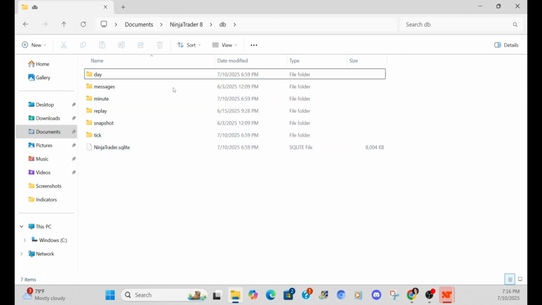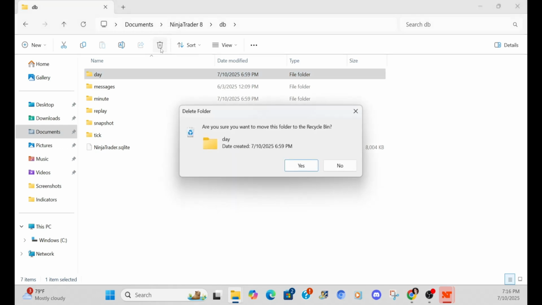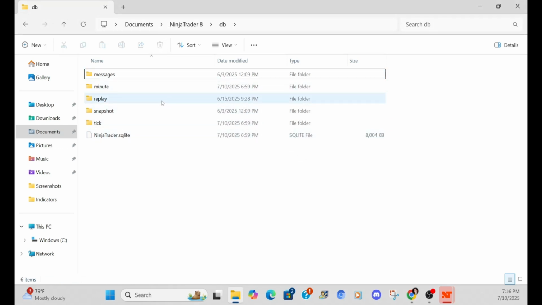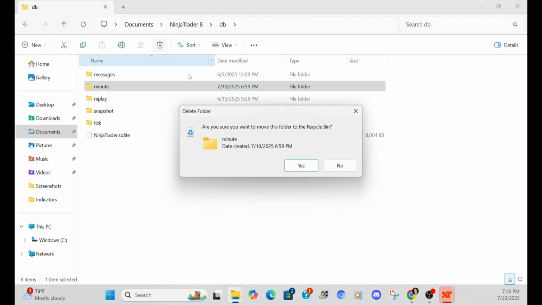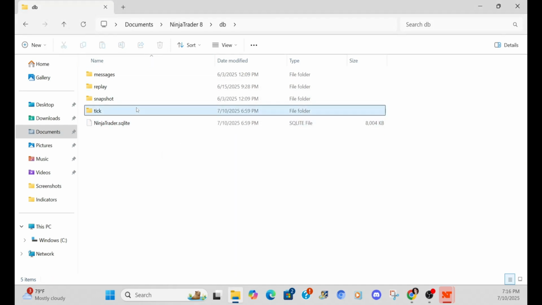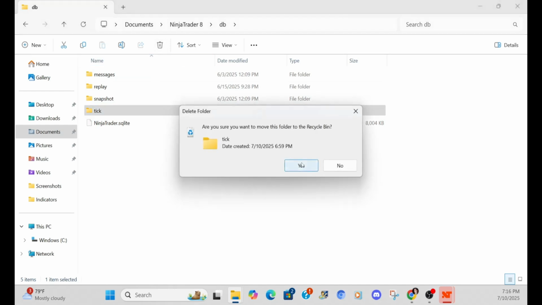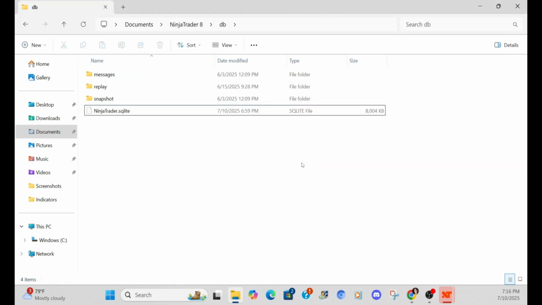Now you just deleted your cache. You still have historical data on NinjaTrader. This is your cache. So there goes your day, there goes your minute, there goes your tick. I do this every couple of days. Today's Thursday. This morning I had an issue with lag because I haven't done it since last week. So I let it just run and I found out the hard way.